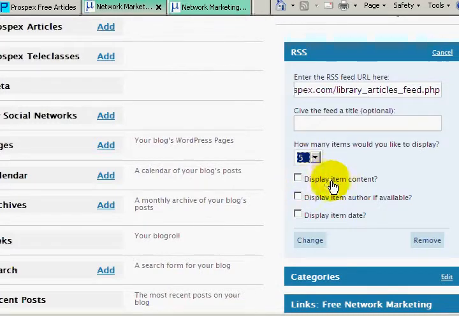By not clicking this, it's going to only show the title. We can click this if that's available. And now we're just going to hit change, and it'll update and save our content.